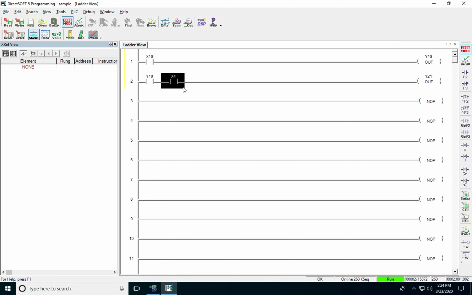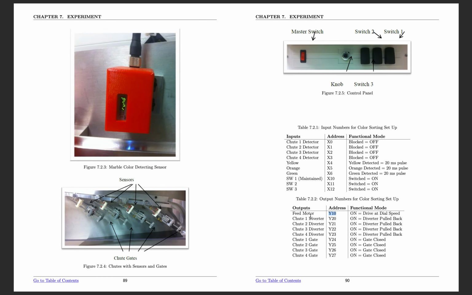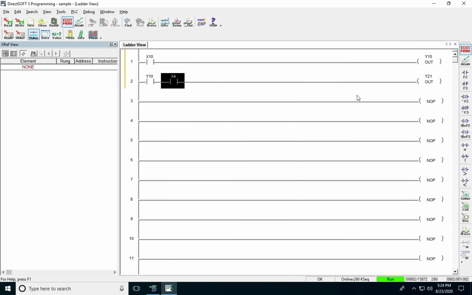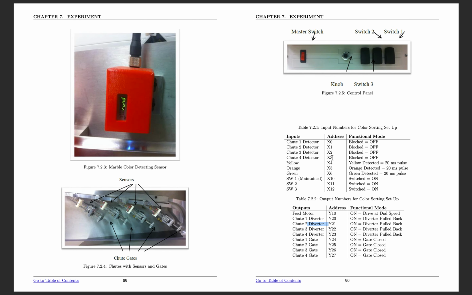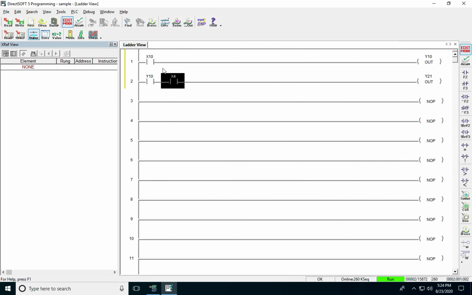Feed motor is turned on and X4 is detected and yellow marble is detected. Our diverter to the chute to diverter will be open. But the problem with this program is whenever X4 is detected, it only has signal for 20 milliseconds. So after 20 milliseconds, this will be turned off. That time is not enough to keep this open. So we have to use a latching concept.